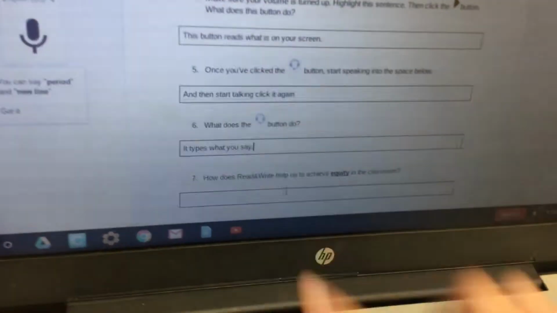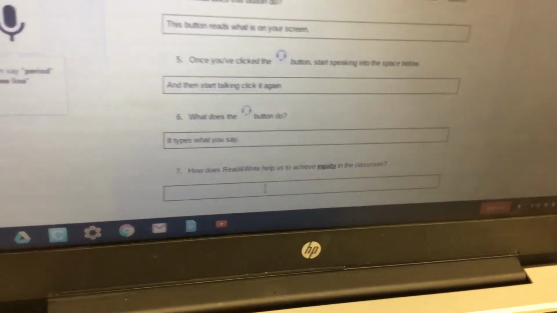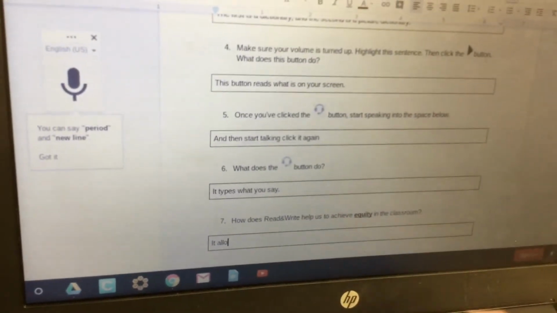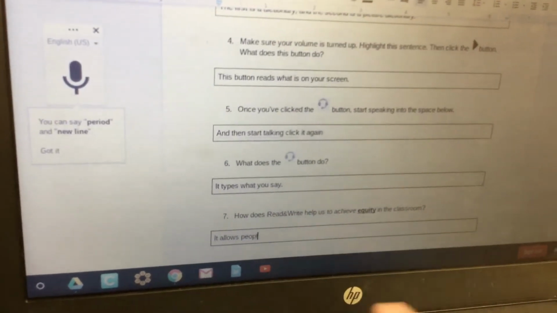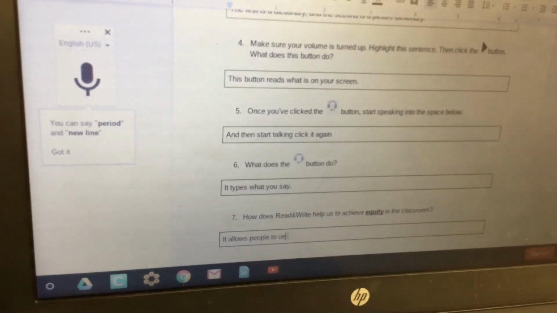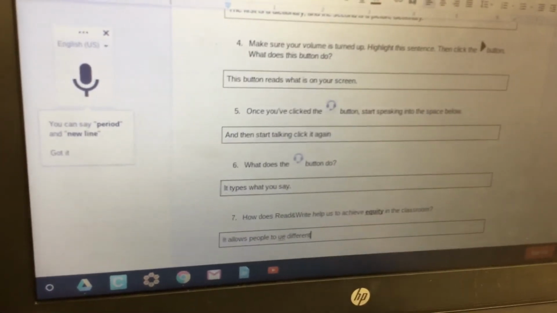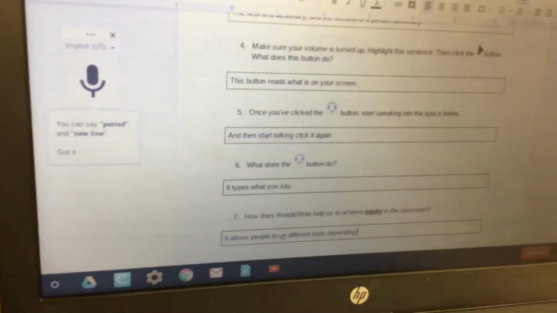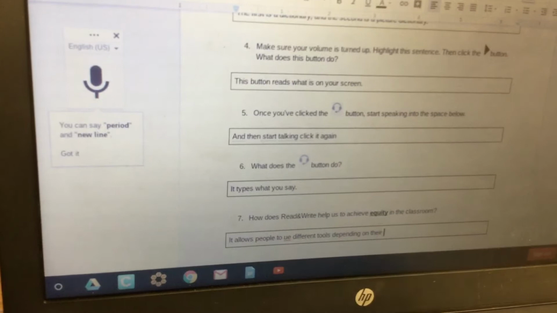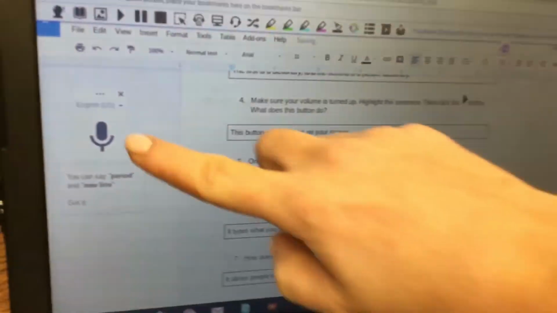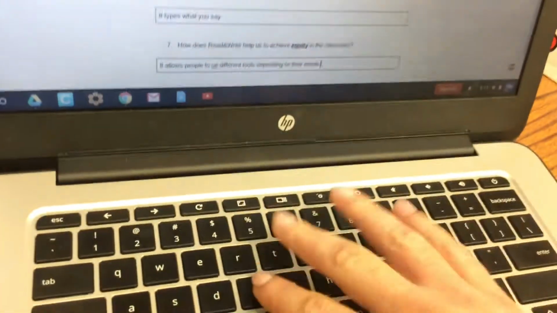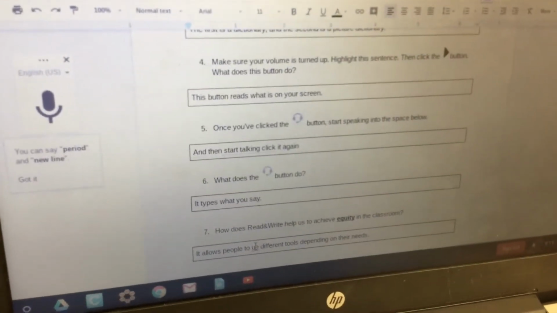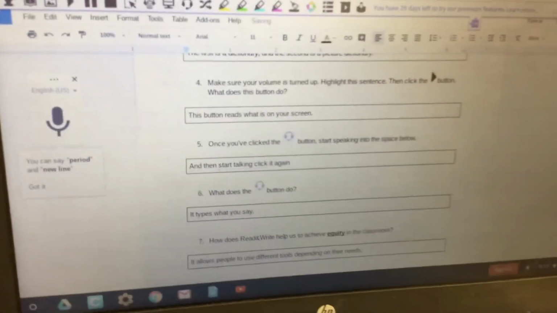And then the last question, how does Read and Write help us to achieve equity in the classroom? We can say it allows people to use different tools depending on their needs. So one person might use the voice typing and another person might type with their keyboard, but either way we can use different tools depending on if somebody's a slow or a fast typer or needs something read to them.